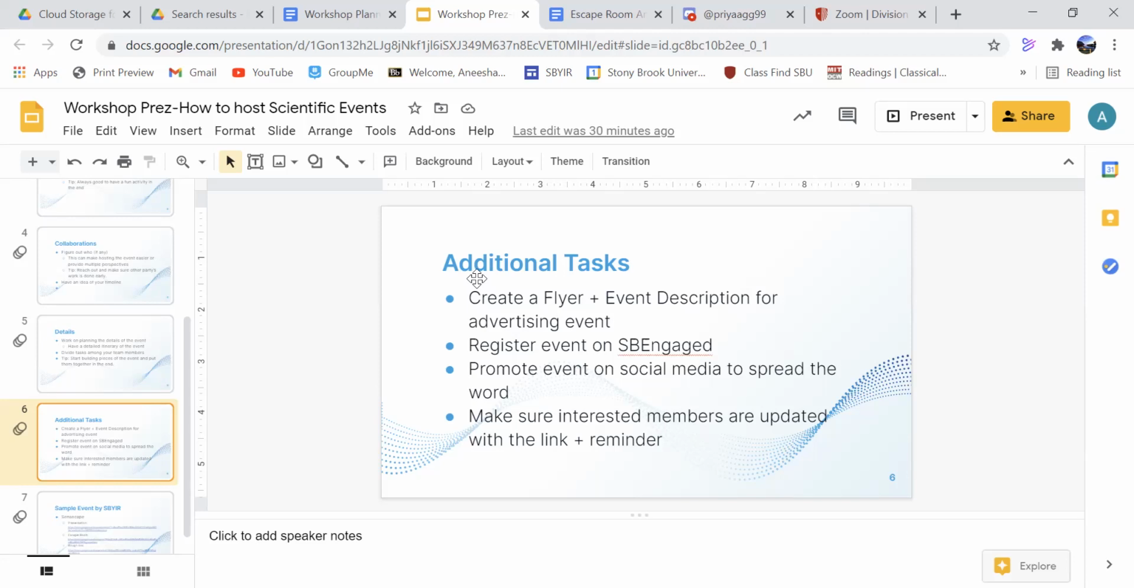So the first thing that we do is create a flyer in mind and have an event description. We use the description for advertising purposes, and also to have a general outline of what we want people to take away from the event. And then we also register our event on SB Engage, which is our platform for the Stony Brook community. That needs to be done a couple weeks in advance.